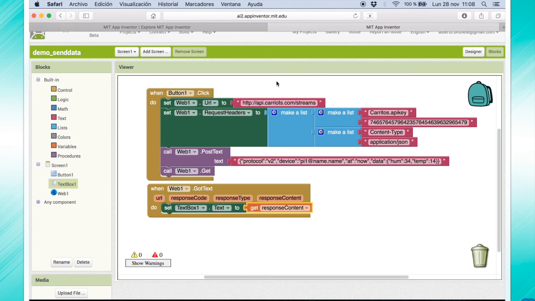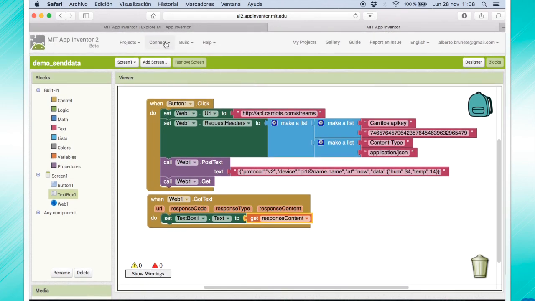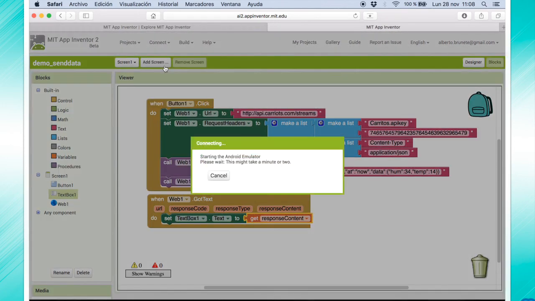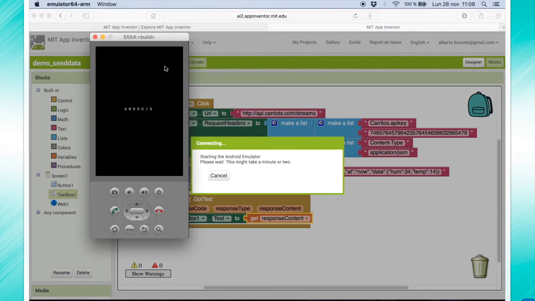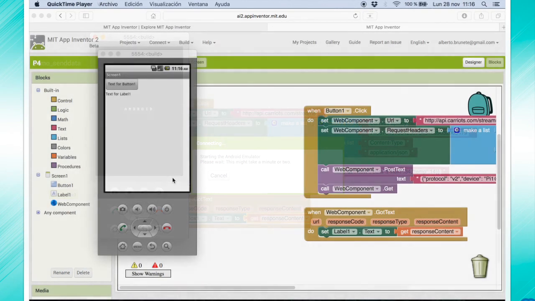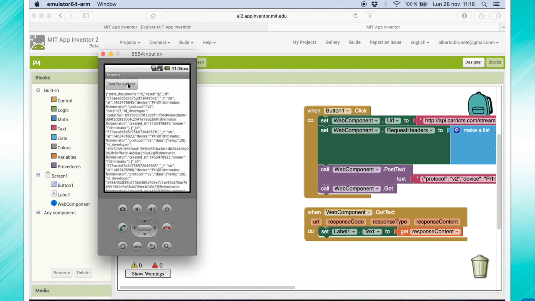Now we can execute as usual, connect an emulator, and it will work as before. Okay, so we have waited a little bit, and now the app is running, so we can click the button, and then we get the results. We have uploaded our data, and we get a JSON with the data that we have sent.